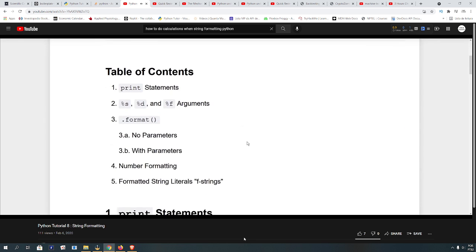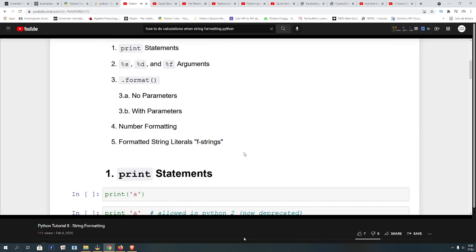So for this video, I'm going to be going through simple print statements. We've used these a lot in past videos. I'm going to touch on them more here. Percent arguments you can use inside of strings. This is actually an old methodology. The new and improved methodology of dot format for strings, both with no parameters and with parameters. Number formatting in Python. And finally, the most advanced concept for string printing as of today, f-strings.